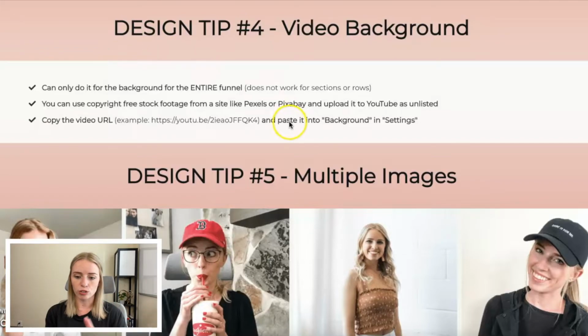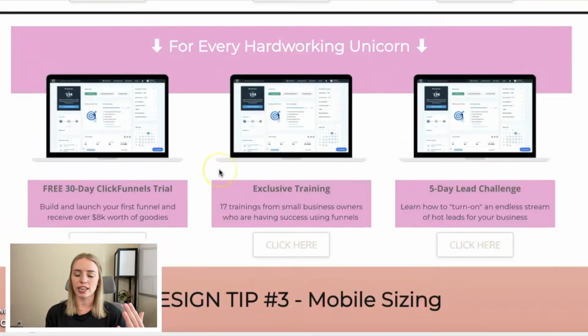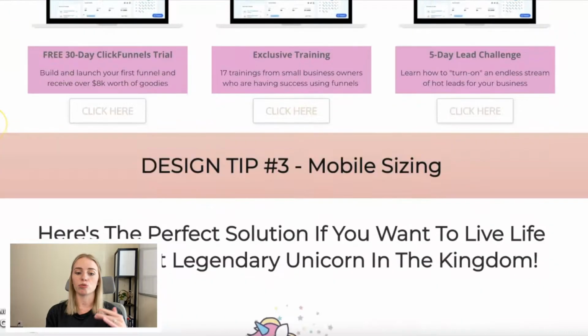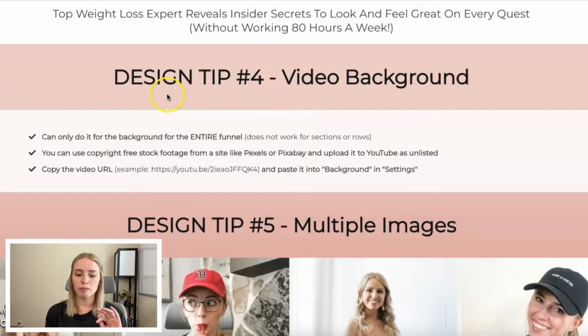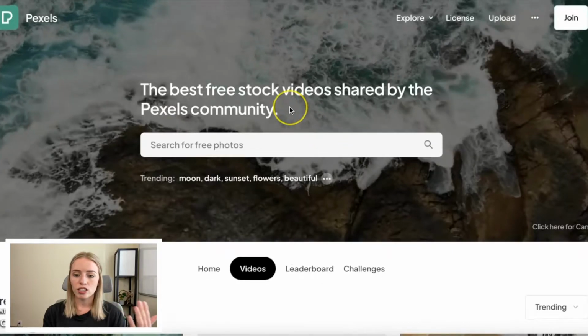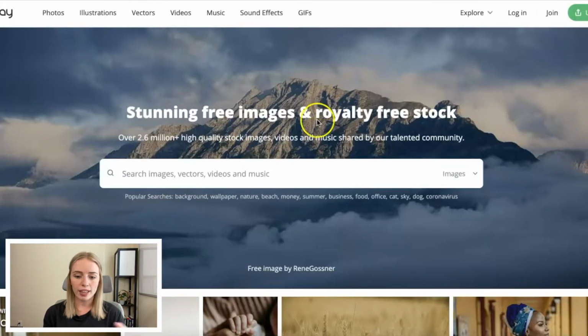So right now on this funnel that you can see, the entire background that I have set is this faded or gradient pink here, and then I've got my different sections with a white background. So that's what we're going to be dealing with. You can use copyright-free stock footage from a site like Pexels here. You can see this is where you can get stock videos that aren't copyrighted. You can also go to Pixabay. That's a really great place.